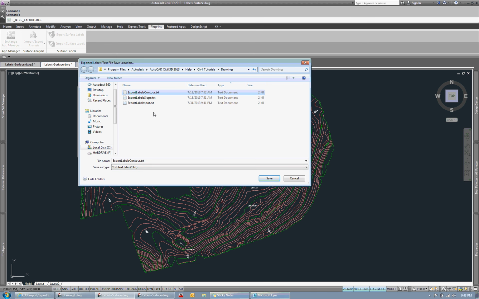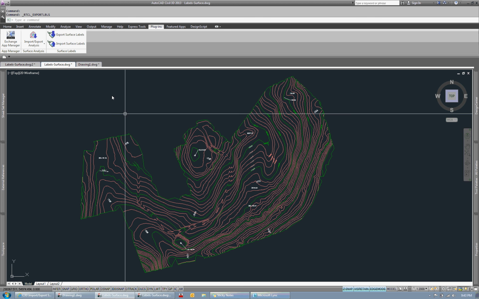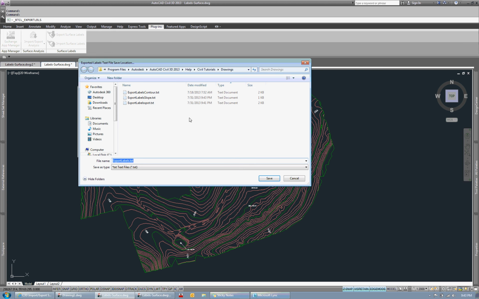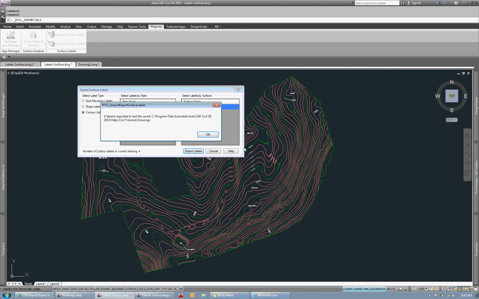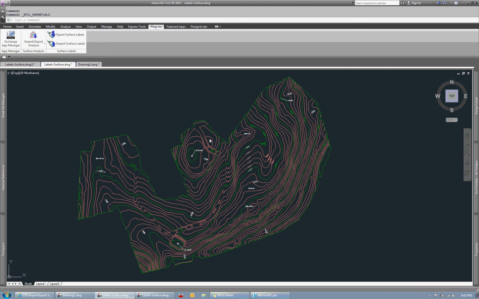So with that, we're in the middle of exporting the slope, so I'm going to go ahead and pick slope and save. And we'll run one more time and export the contours. So I'm going to go ahead and do all of the contours. Okay.